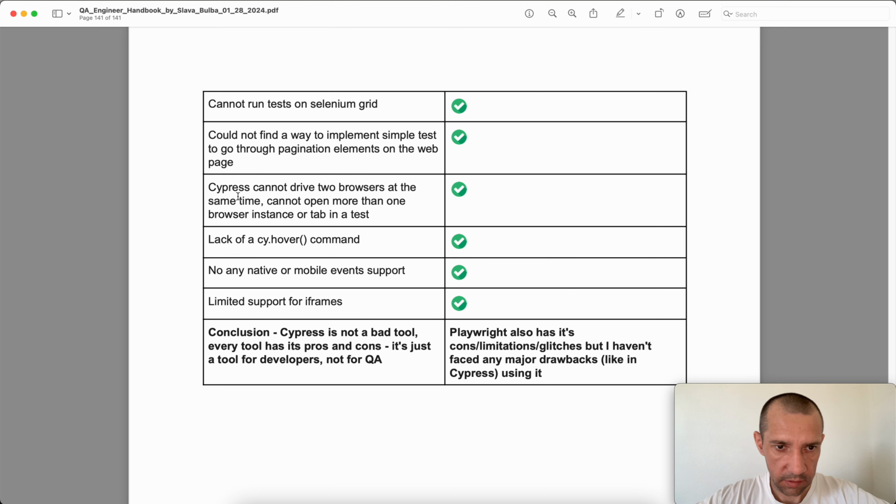Next one, Cypress cannot drive two browsers at the same time. It cannot open more than one browser instance or tab in a test. So basically, you will not be able to click on a link and check that it was opened within the same browser or tab. Lack of a hover command. Limited support for iframes. Cypress can work with iframes, but there are some limitations. No native or mobile event support.